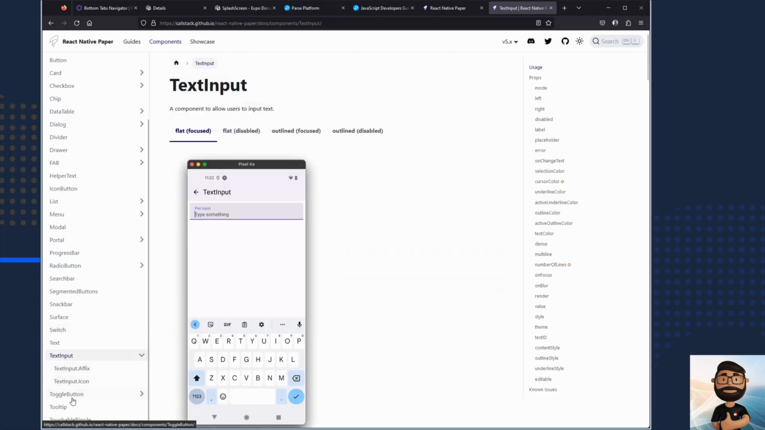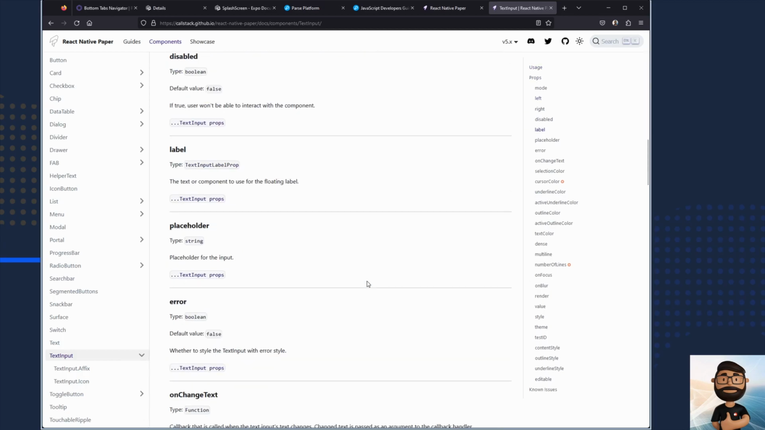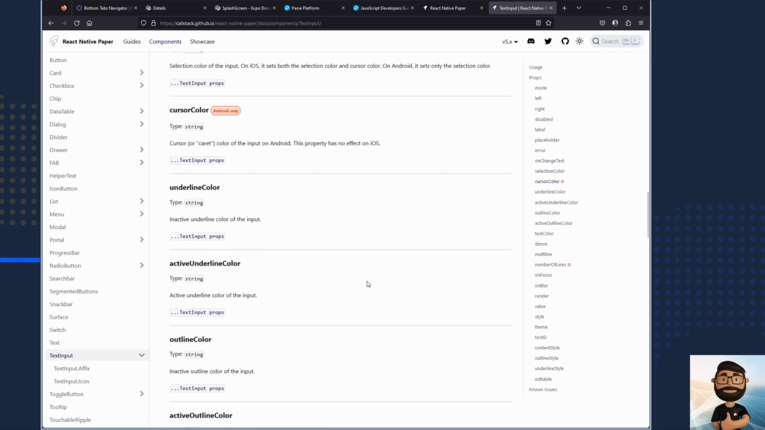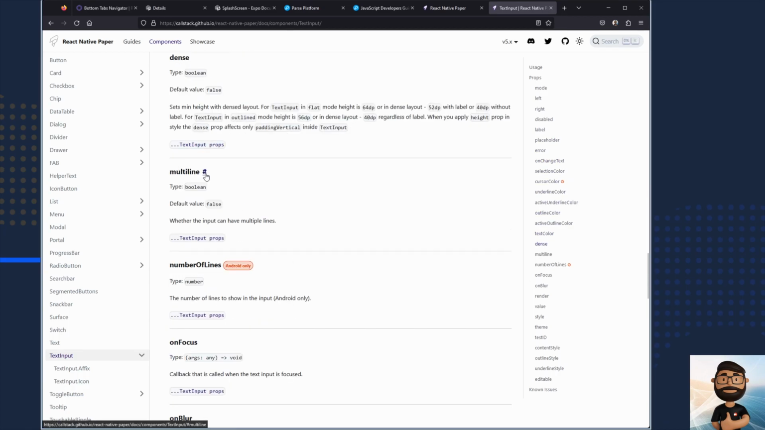So we don't have a text area here, right? But we can create a text area using a prop called multi-line. And we can also say how many lines that box needs to show. Okay, and it only works with Android. So let's go back to our code editor.